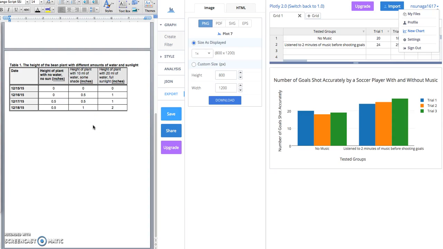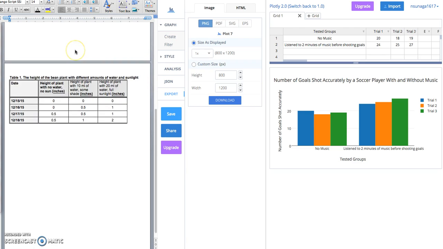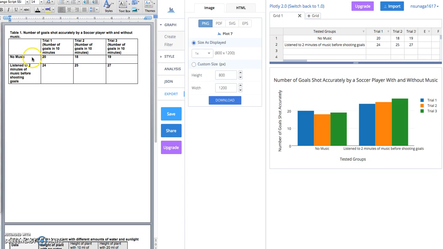Hi students, in this next section we're going to be working with a different kind of graph, which is a line graph. Now, depending on the kind of data you collected, you want to choose between a bar graph or a line graph. In the first set of data, we chose a bar graph because we wanted to compare two different groups, no music and music, 2 minutes of music. And bar graphs are a really easy way to compare two different groups, as you can see here.